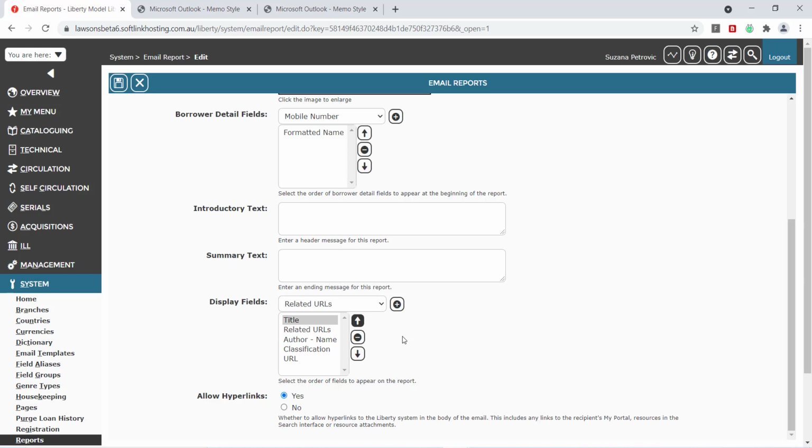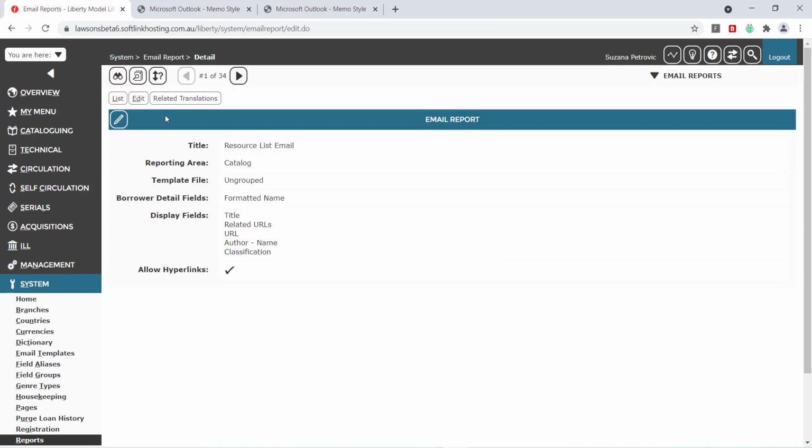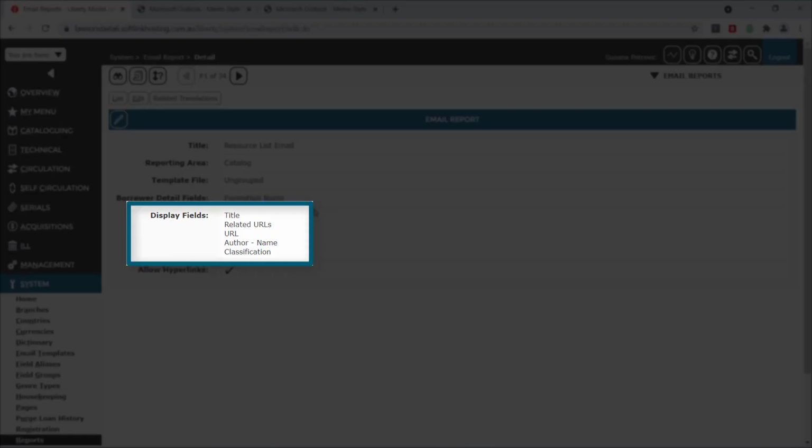Don't forget, you can edit the order that the display fields appear in your borrower's email. For example, if I wanted to move this URL field further up, I can do that here. Click on Save, and you see now that in the email report my borrowers will receive, the following fields will be displayed.